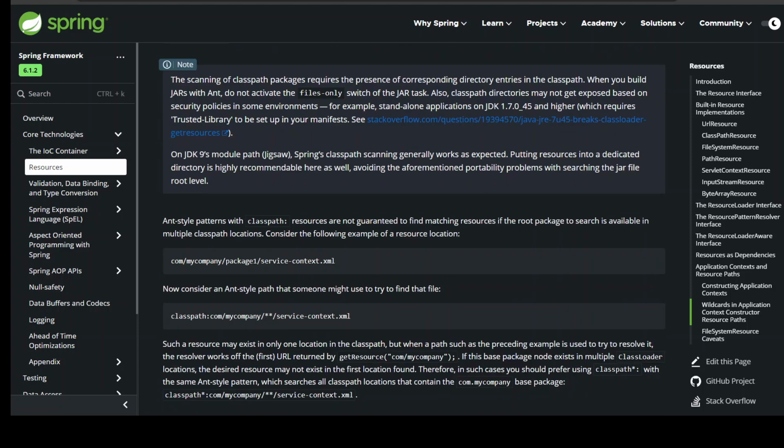The scanning of classpath packages requires the presence of corresponding directory entries in the classpath. When you build jars with Ant, do not activate the files-only switch of the jar task. Also, classpath directories may not get exposed based on security policies in some environments. For example, standalone applications on JDK 1.7.0_45 and higher, which requires trusted library to be set up in your manifests. See stackoverflow.com/1939457/java-JRE7U45 breaks ClassLoader get resources.